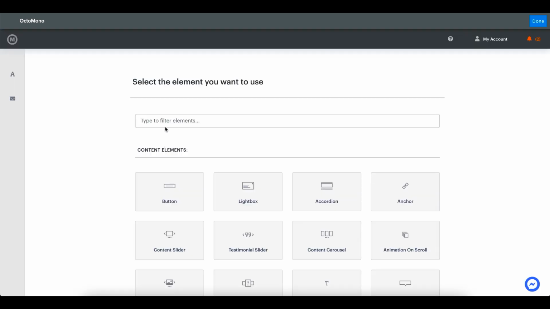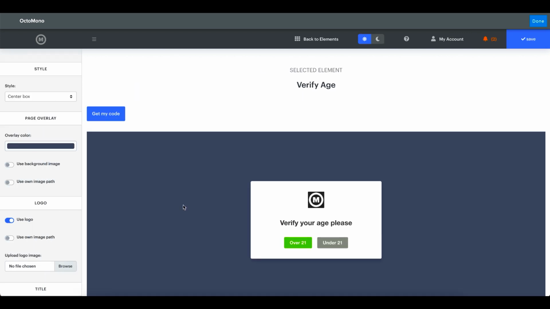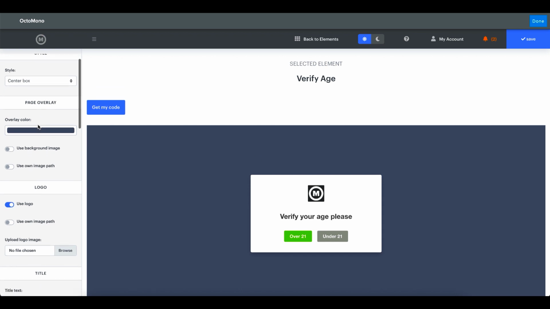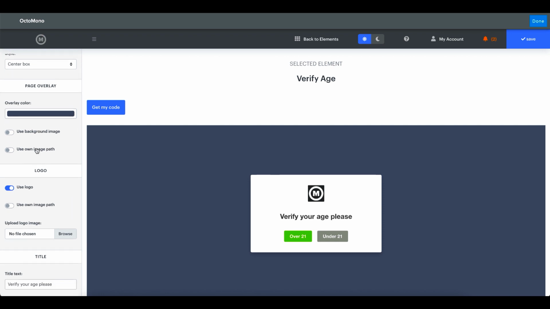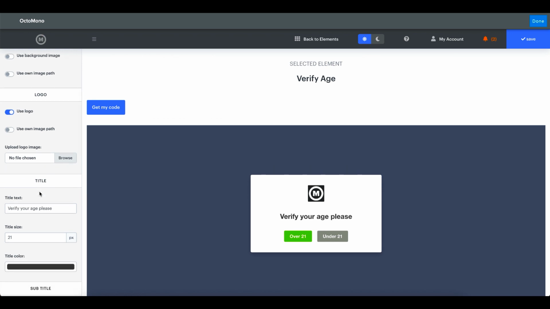So let's head over to the dashboard. And we will click on verify age, and then you can see we have this element that will pop up before users will have access to your page. So first of all, you get all your styling options here, where you can add a background image. You can also choose to use your own path. Same for the logo. You can upload your logo if you want.